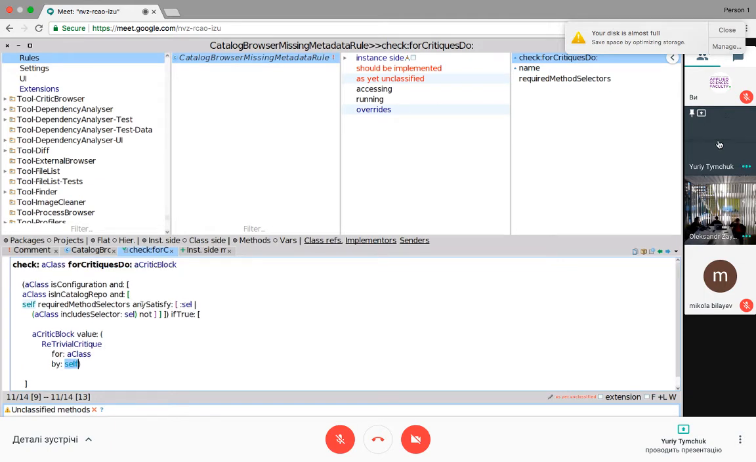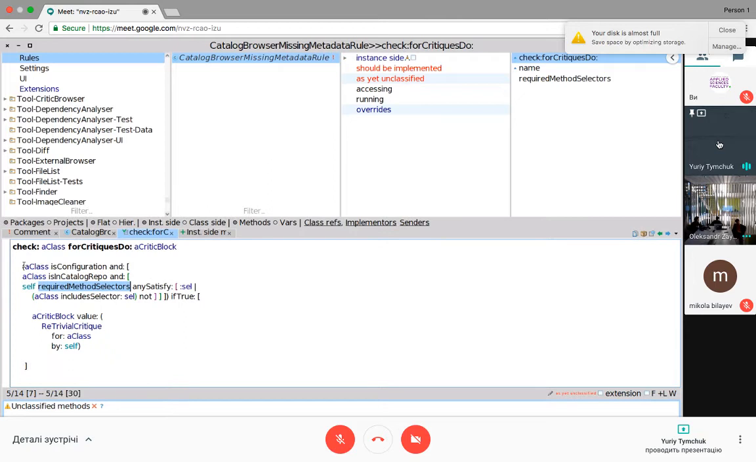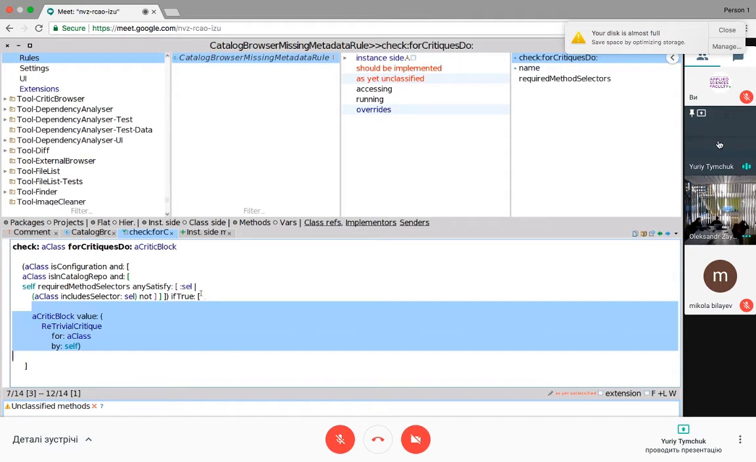So actually, we will create a separate critique for each missing method selector. And to do that, we will rewrite this a bit. I just want to show you another approach to implement this kind of method, because currently we had just conditions chained with AND, and then in the end we had a big action here, if everything is true.